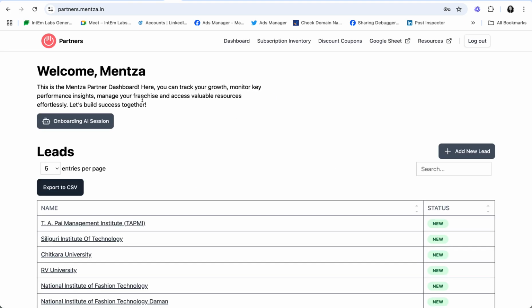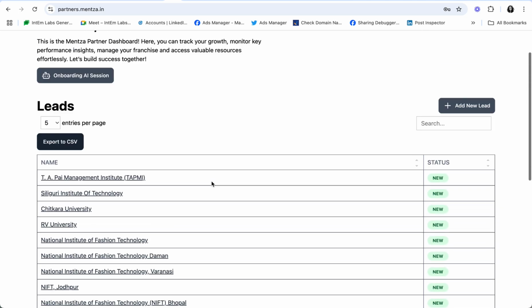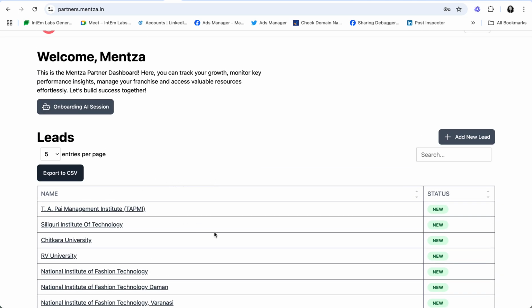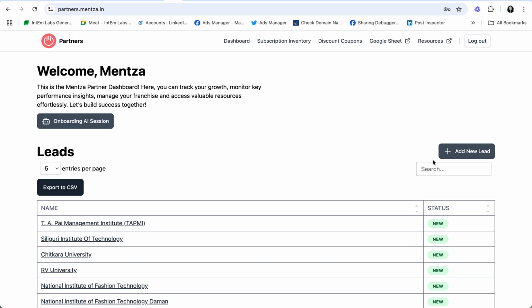So the minute you're logged in, you will see your dashboard page. Now in this case, you can see we already have a bunch of institutes. When you log into your page, it will have no institutes, obviously, because you're logging in for the first time. So what you'll have to do is this button over here which says add new lead. Go ahead, click it, and that's how you can start populating this page.